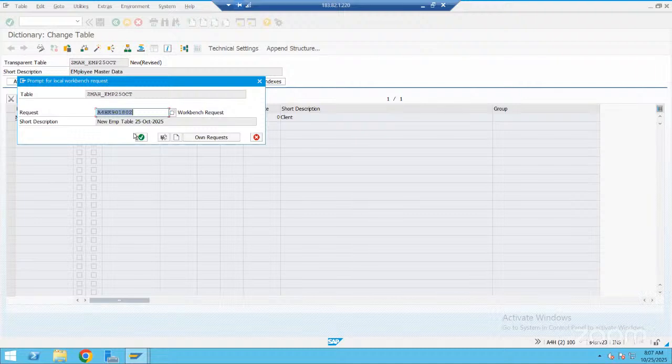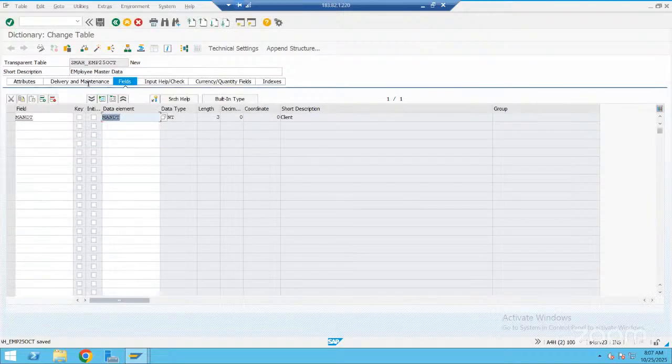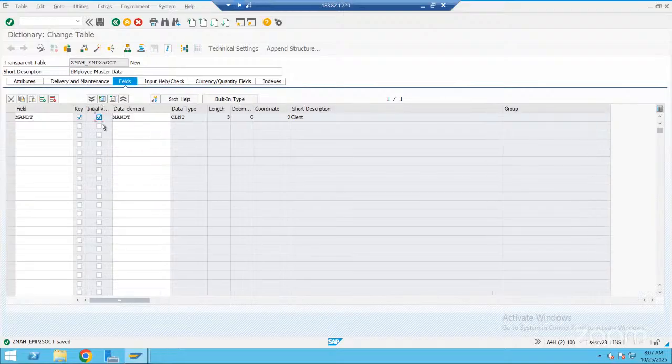You see, now the system has generated 1802. Click on enter here. Now your table is under the transport request. This is the first field. Make it primary key and initialize this field. After some days you will understand the exact purpose of this flag. But this is the primary key. Next is employee number.